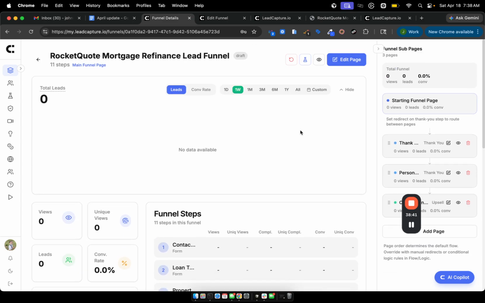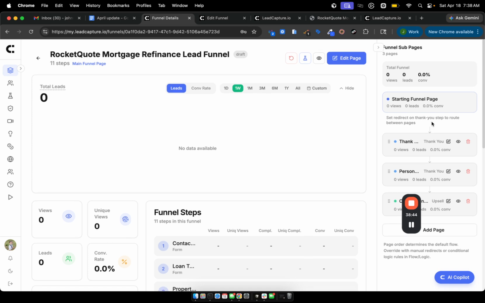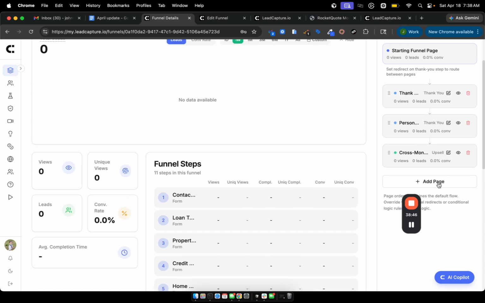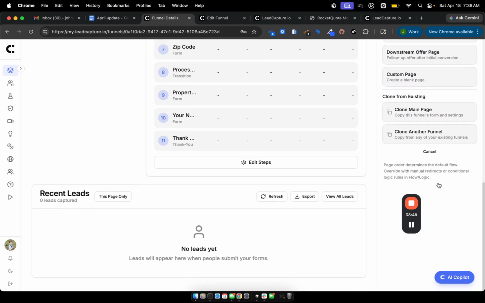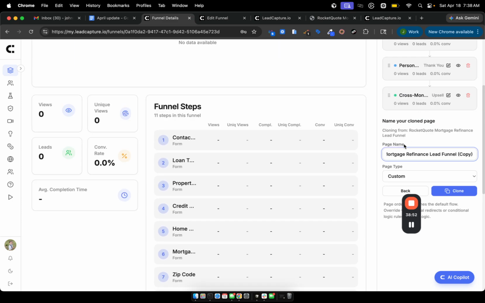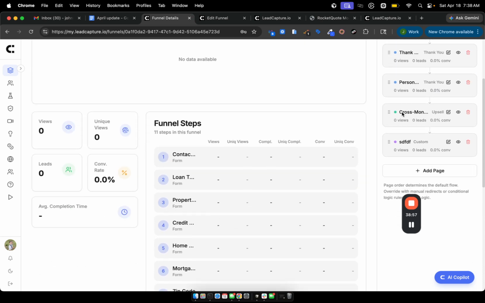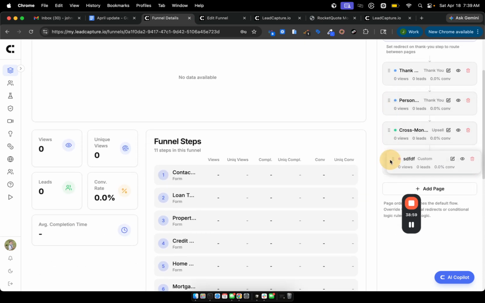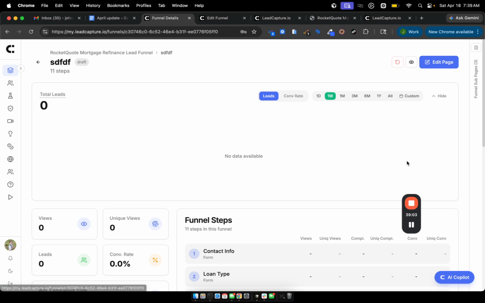Now, before I end this, just to show you here, if you go to create a new funnel page, let's just click add page. Let's create from the main page. You can name it whatever you want. Click clone, and then it just created that page. Maybe we want this in a different position, but I'll just choose there, and you'll get some data too. You can see views, leads, conversion rate.